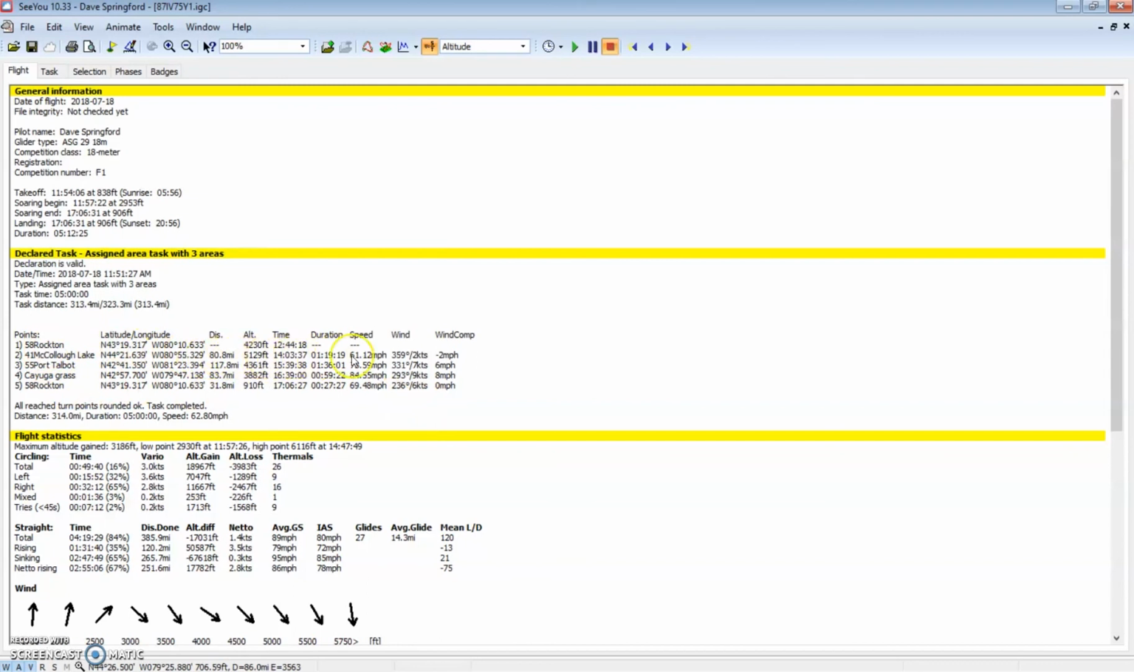And then it also gives us some information about each of the legs. So the time required, duration for each leg, time we started each of the legs, duration, the speed achieved on each leg, what the wind was, and what the wind component was for that leg, which can be interesting. We can see, for example, on the first leg, we had a tailwind of 2 miles per hour, and then we had some headwinds on the next 2 legs. Down here, all turn points rounded okay, task completed.